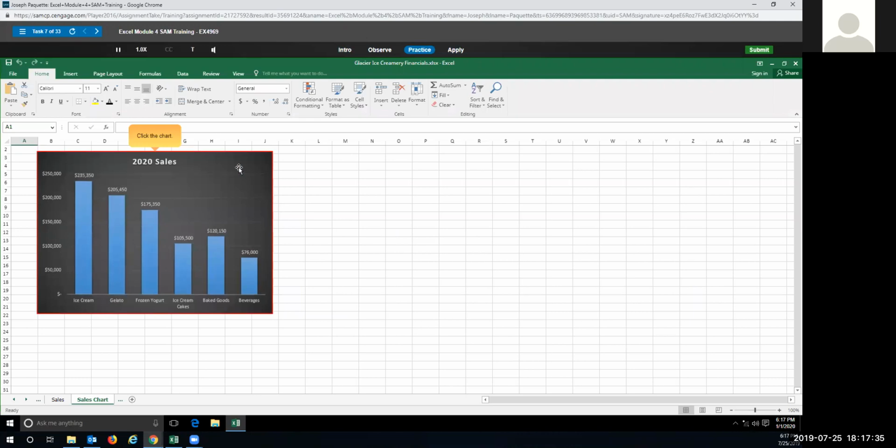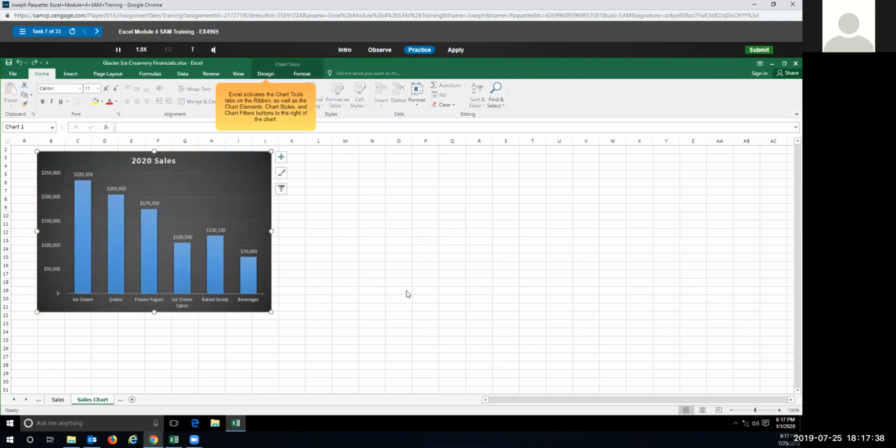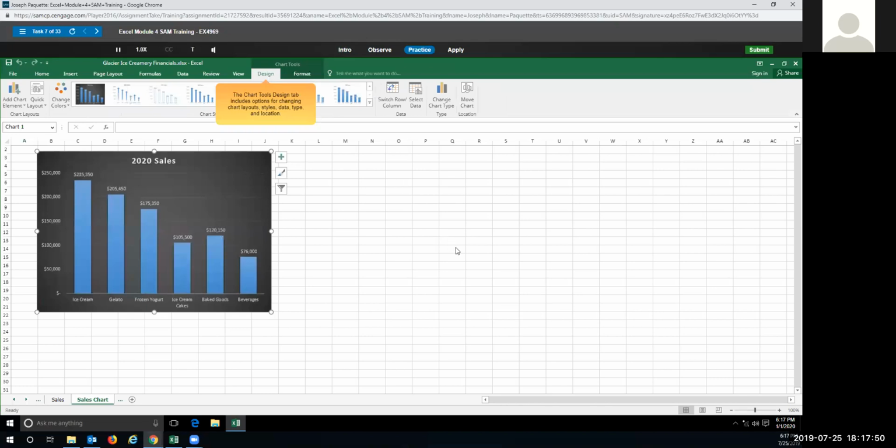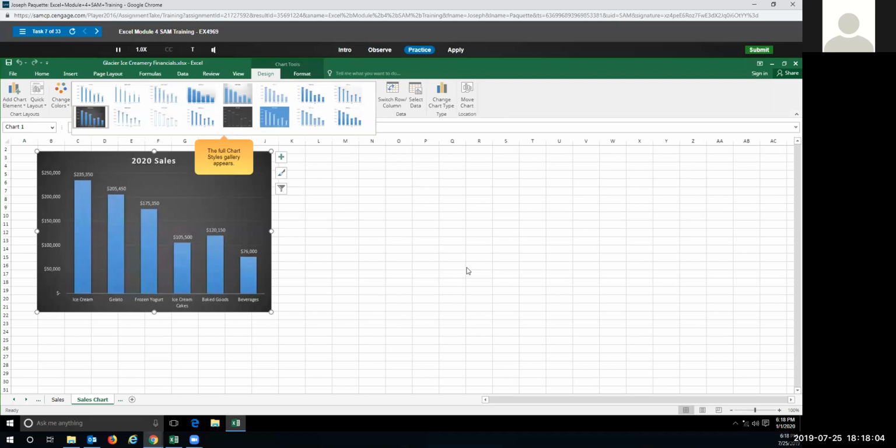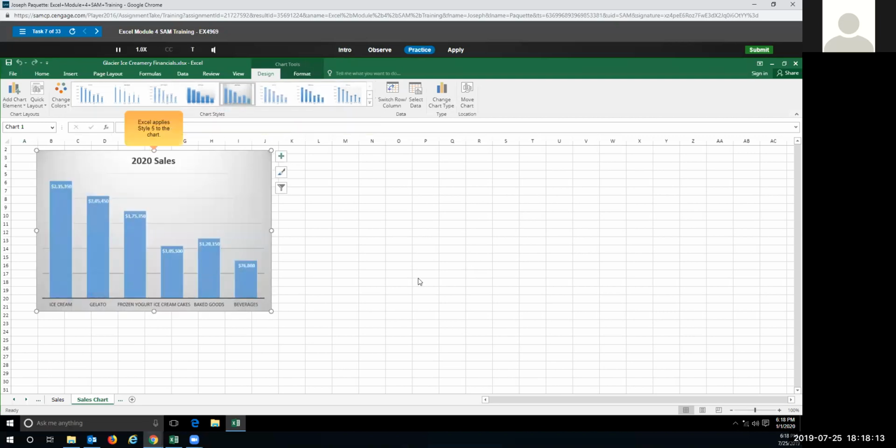Click the chart. Excel activates the Chart Tools tabs on the ribbon, as well as the Chart Elements, Chart Styles, and Chart Filters buttons to the right of the chart. The Chart Tools Design tab includes options for changing chart layouts, styles, data, type, and location. In the Chart Styles group, click the More button. The full Chart Styles gallery appears. In the gallery, click the Style 5 icon. Excel applies Style 5 to the chart.